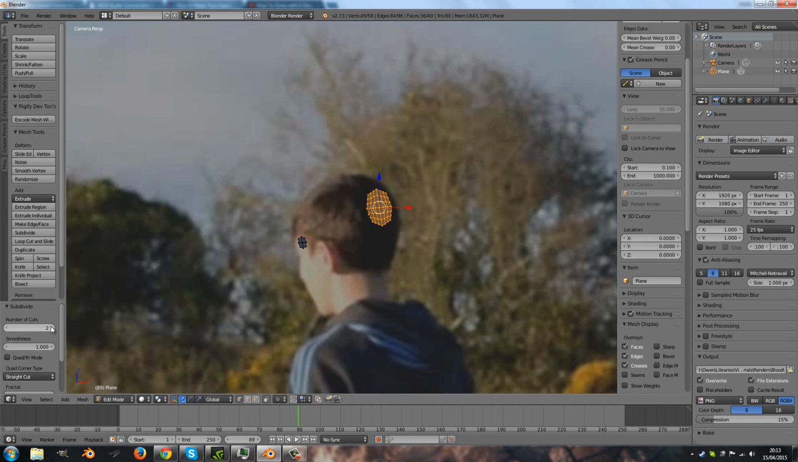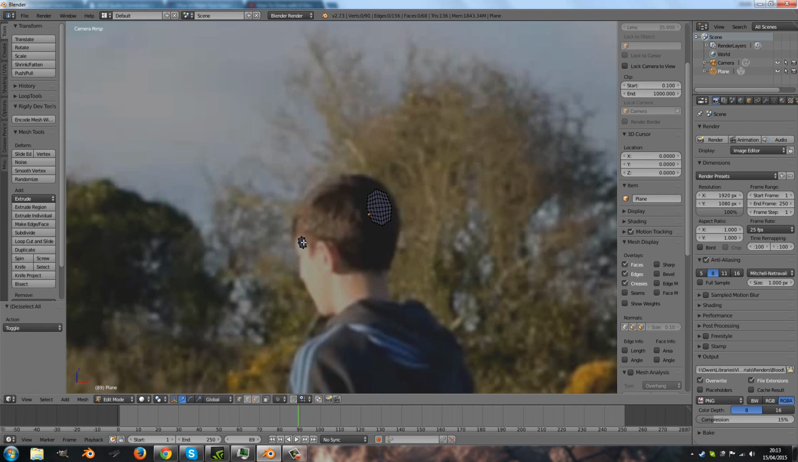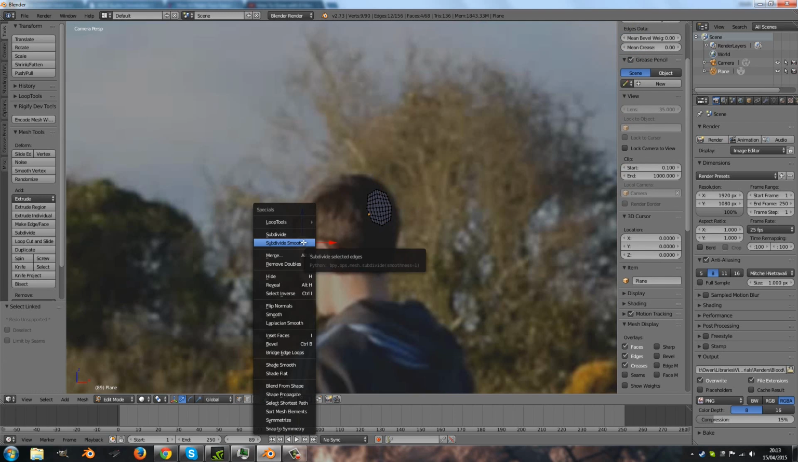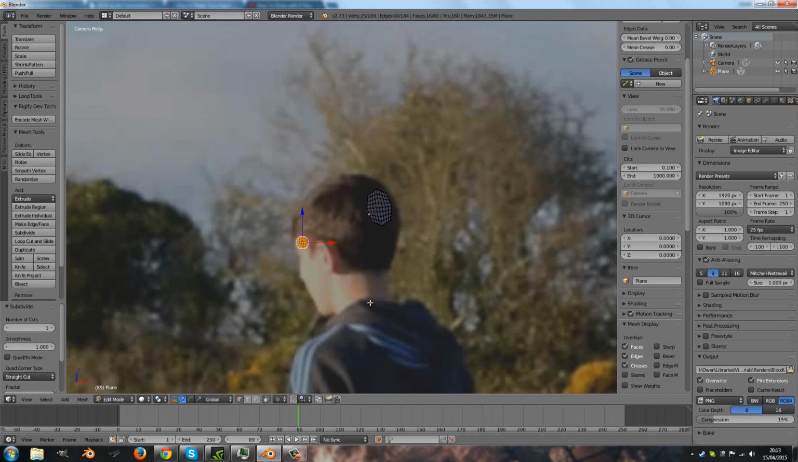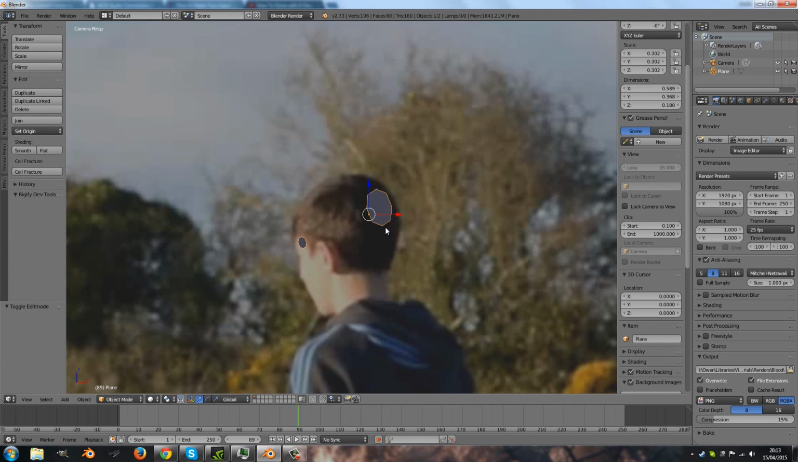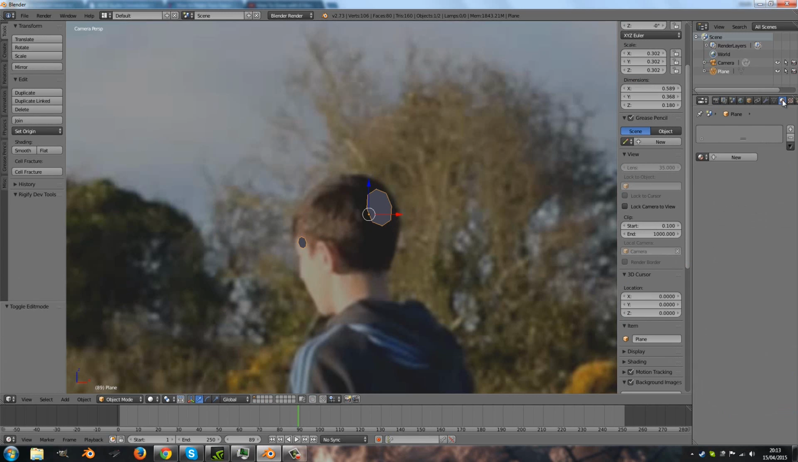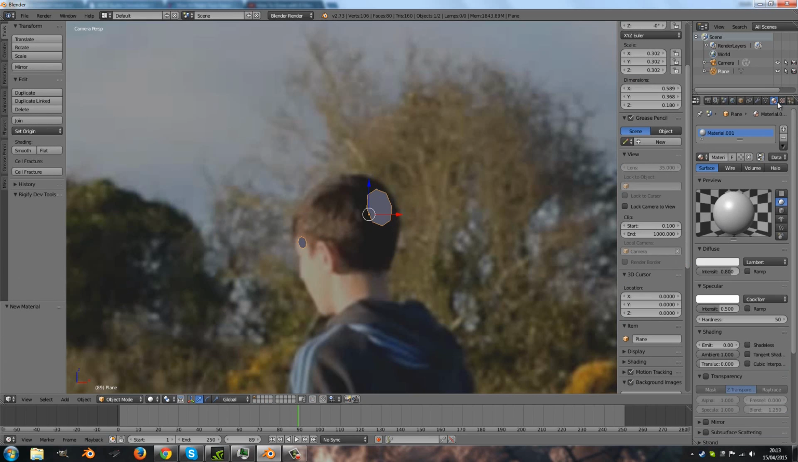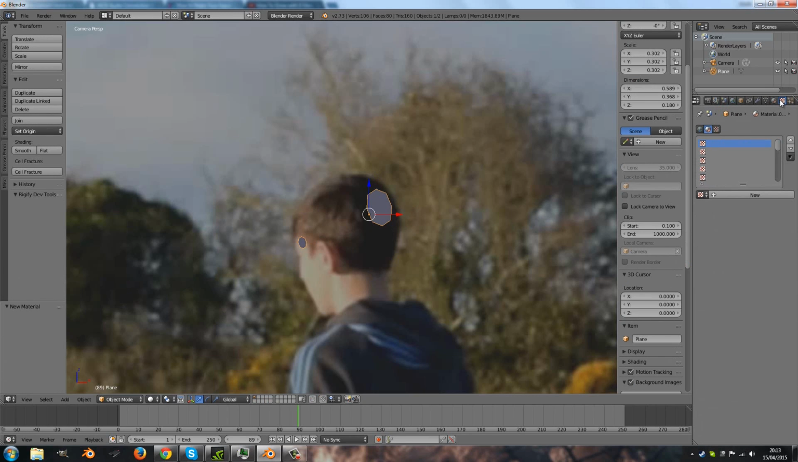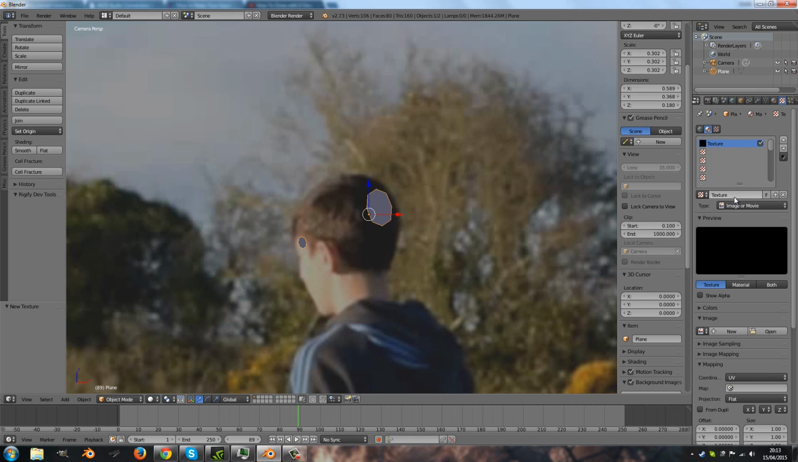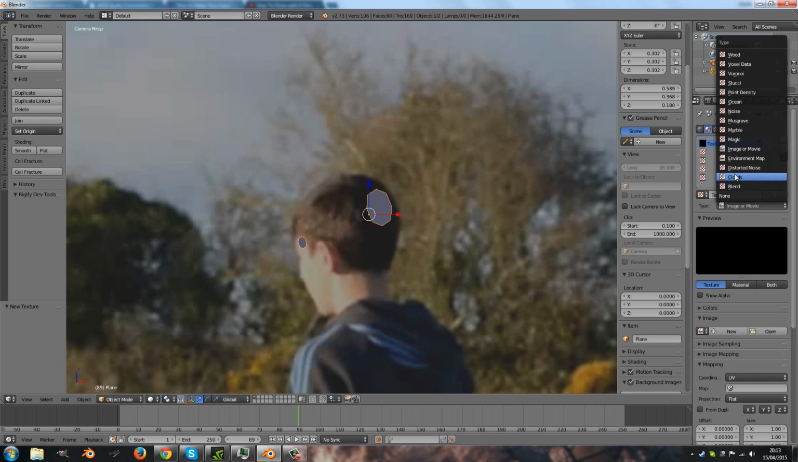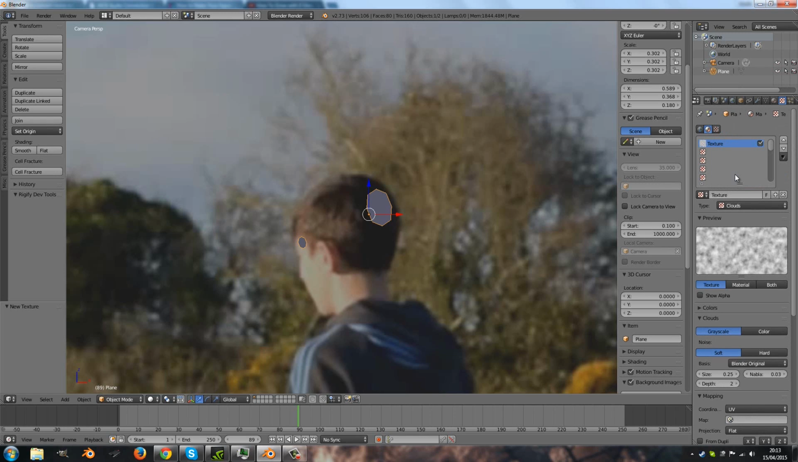And one thing I'd recommend doing is subdividing both of these. Because now we're going to add a displace modifier. If you watched my smoke tutorial, the muzzle flash tutorial, you will know why we're going to do this. And it is to scatter the particles a bit more, make it a bit more random. I think it works really well.